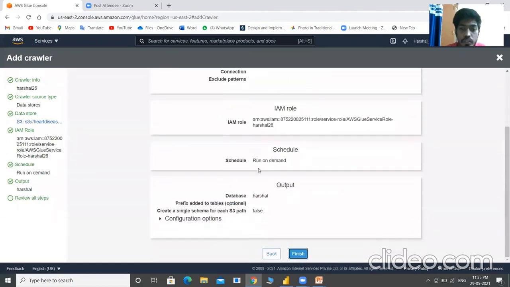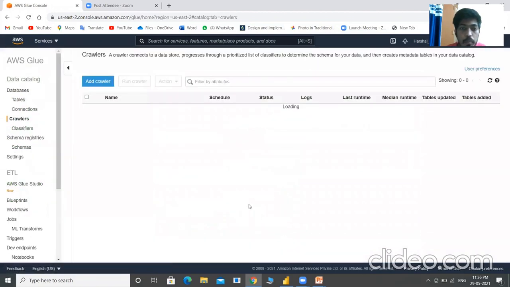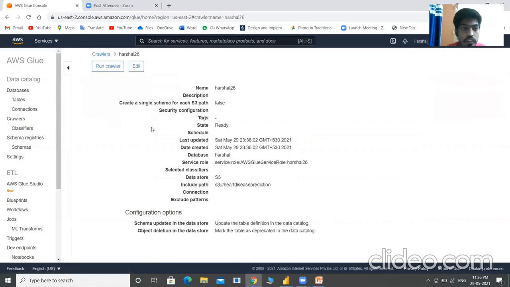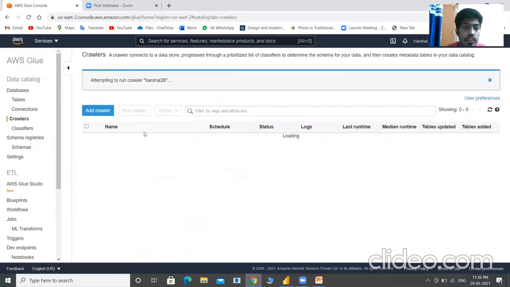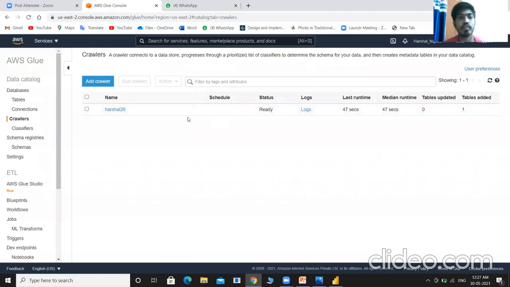Go next. This is the preview. We have to finish. It will take time. As our crawler is ready, we have to go inside this crawler and just run this crawler. It will take time. As the status is ready, the status of the crawler is ready, so the data is fetched into this.